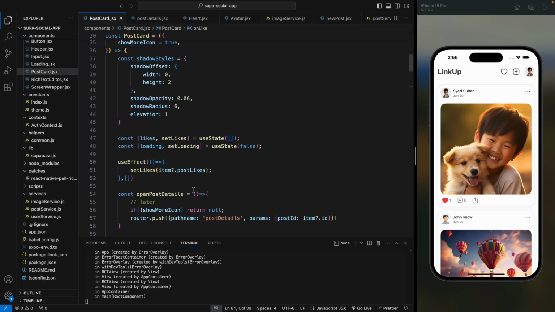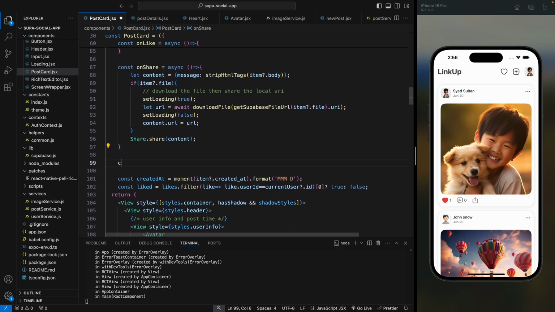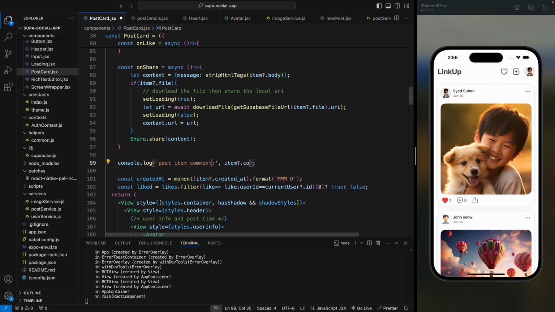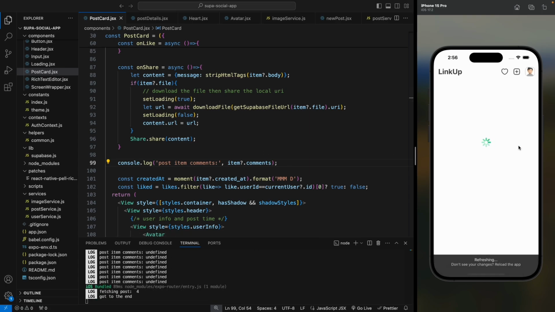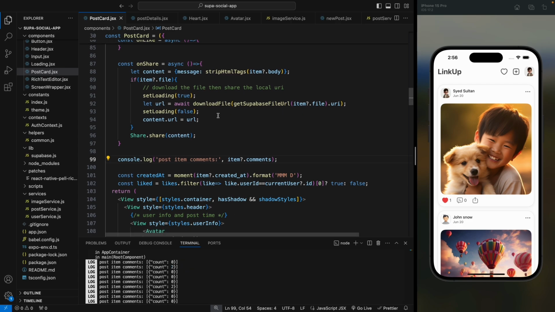And we can check this inside the post card component. So here let's just console log the post item. Actually, let's just console log the comments property directly because we just need to see that. Let's save this and we can see it's undefined, but let's just refresh the app. So now we can see it has an array with an object, and this includes a property count, which is the number of comments on the post. So now we can use this.